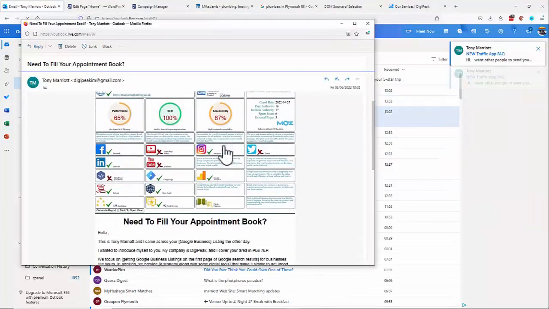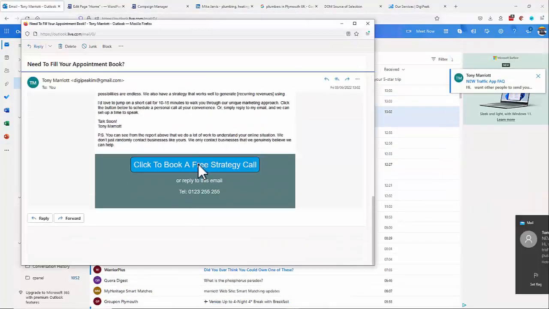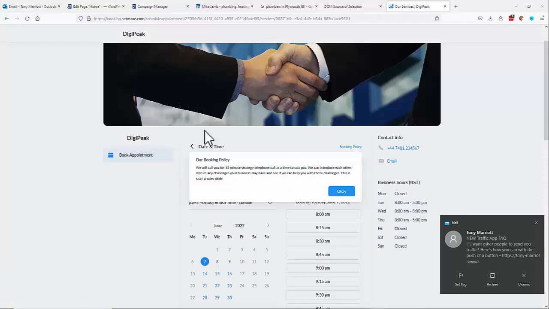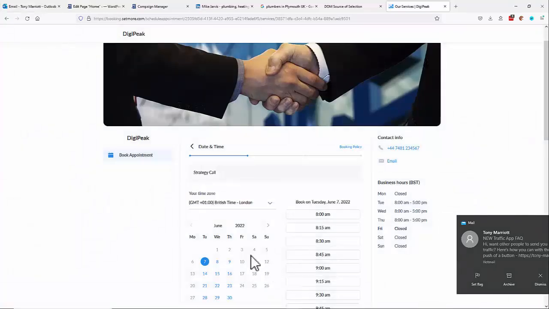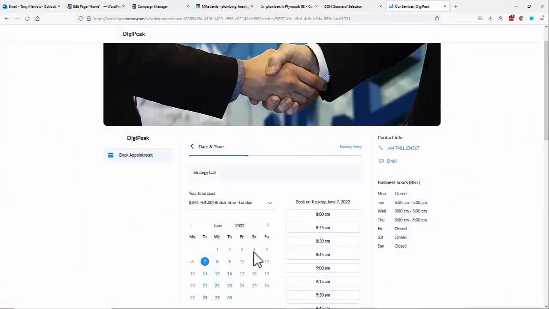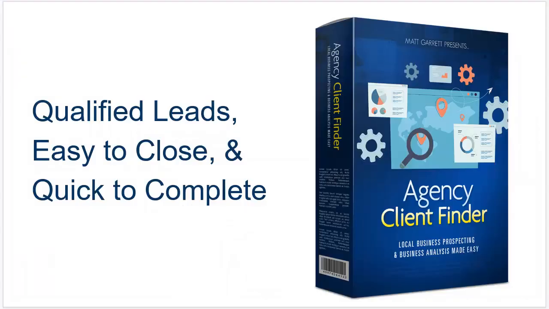And you see it has the report in there, the email, and click to your free strategy call. And you can connect any calendar to that one. They can book their own strategy call and actually engage with your customer. That's by no means a complete run through. I've just covered the main areas to give you an overview, and hopefully by now you can see how valuable Agency Client Finder will be to your business.